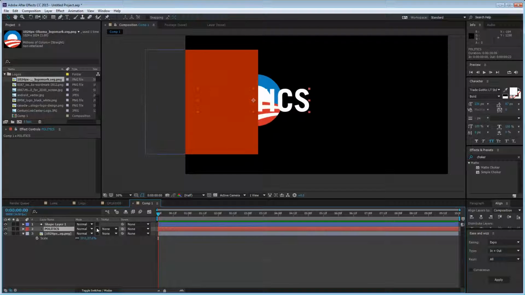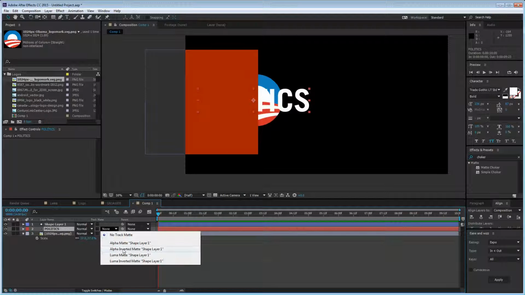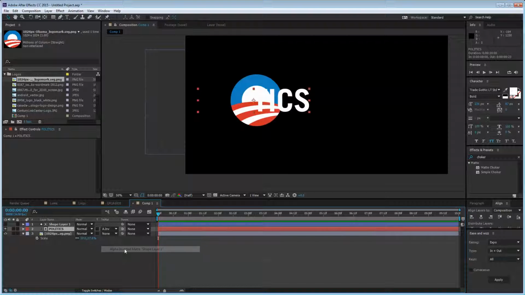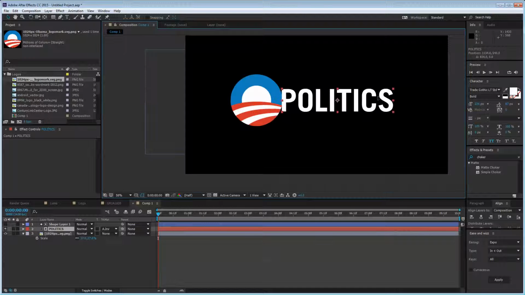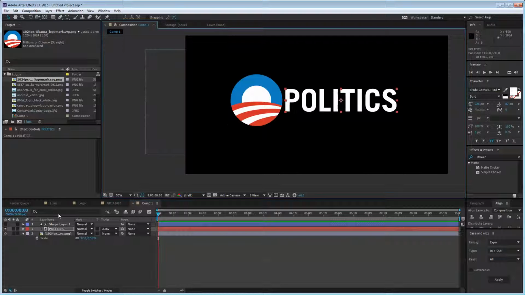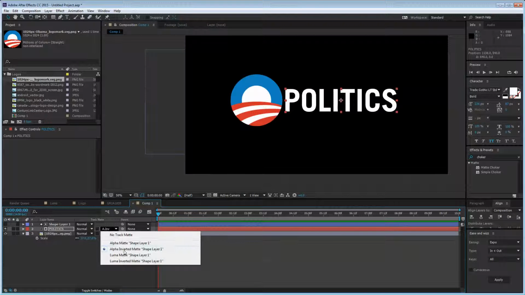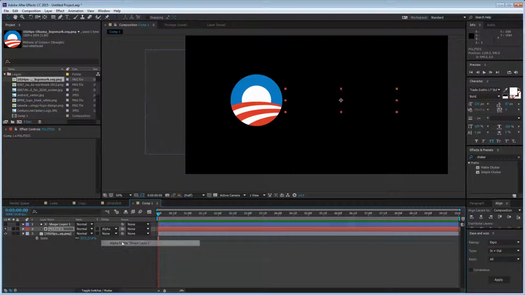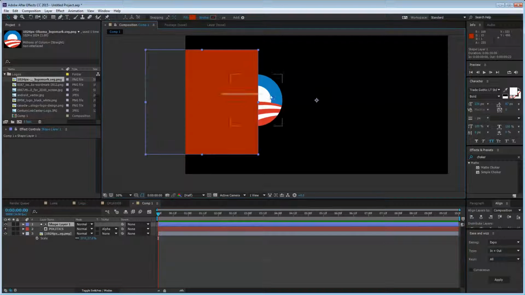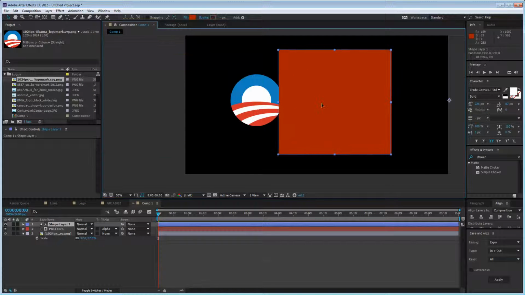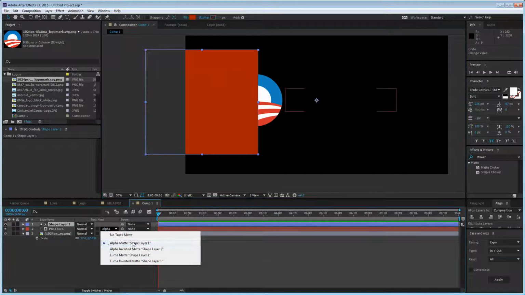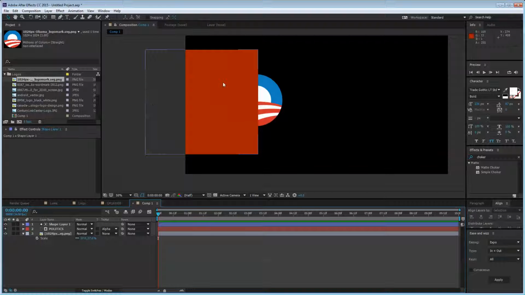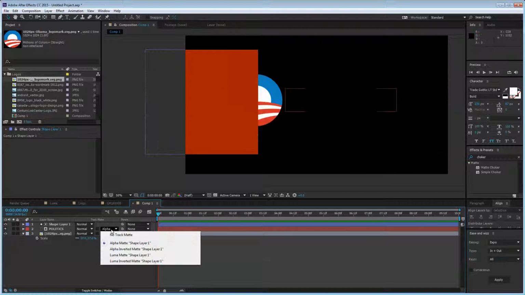So I'll take politics. I'm going to select alpha inverted because I want it to be hidden when it's outside of it. If I wanted to, I could select alpha mat, but I would have to take my layer and bring it over on this side. Standard alpha mat will show the layer. If we have alpha mat selected, it'll only show the layer when it intersects with it. Alpha mat inverted hides the layer when it intersects with it.